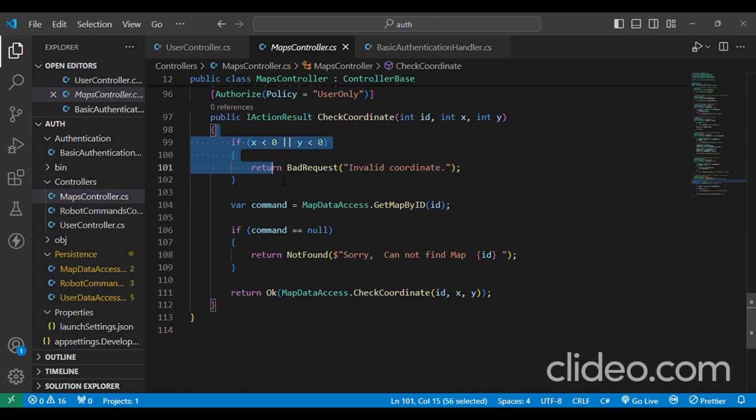CheckCoordinates: an HTTP GET endpoint to check whether a coordinate is within a map. It receives map ID, x coordinate and y coordinate as parameters, validates the coordinates, retrieves the map by ID, and then calls mapDataAccess.CheckCoordinates with the ID, x and y coordinate to perform the check. Authorization: the Authorize attribute is used to specify access control policies for certain endpoints. It ensures that only authenticated users with specific roles or claims can access those endpoints.